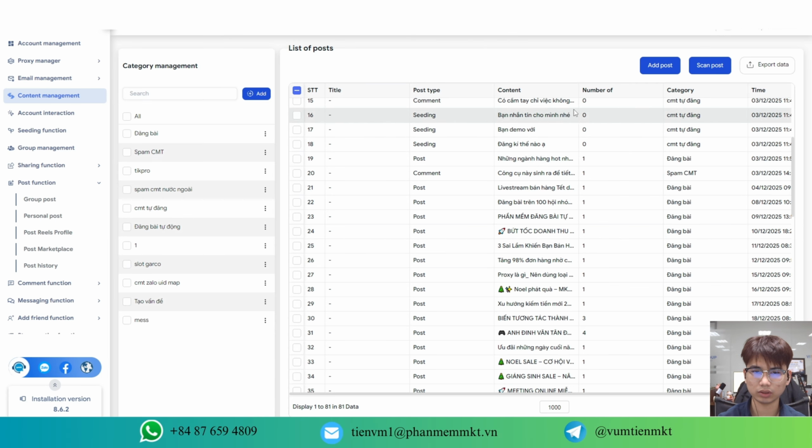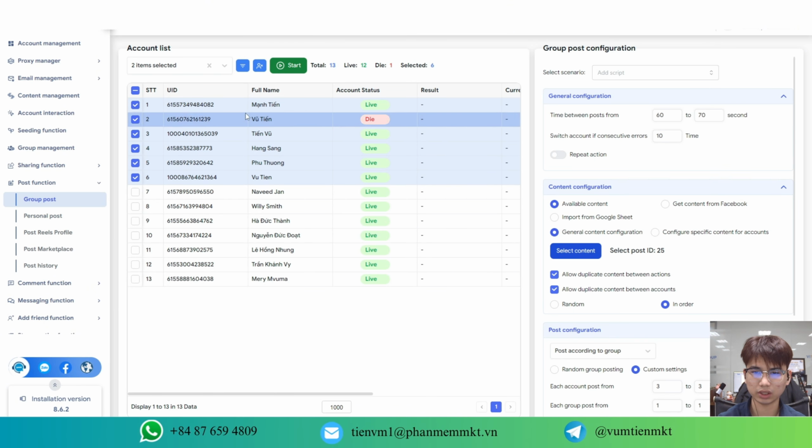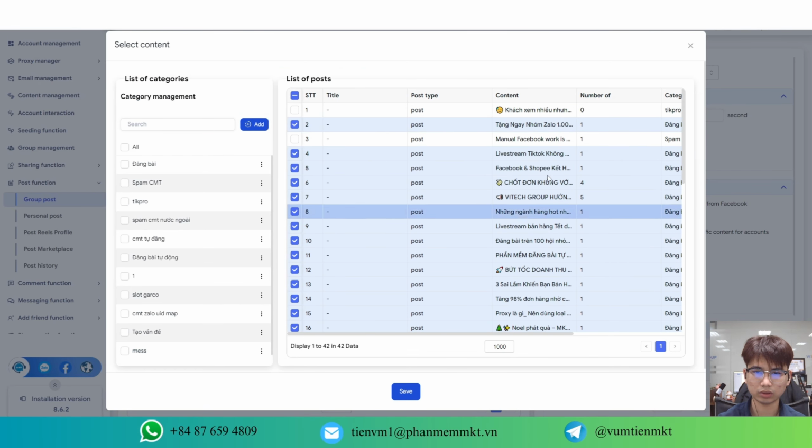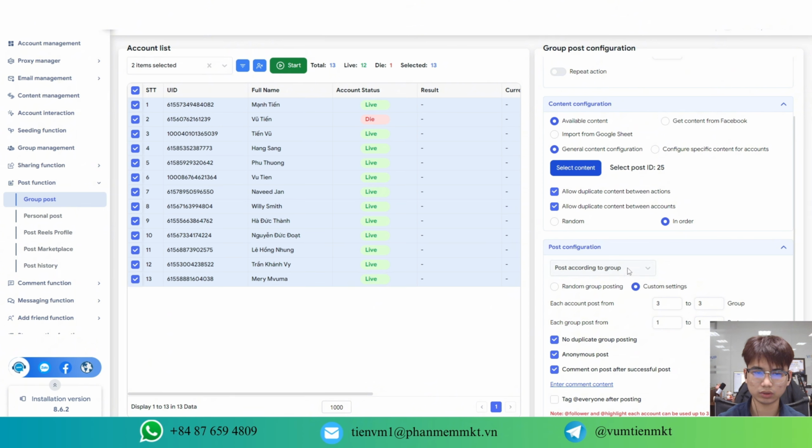Once your content is ready, we will go to the post function and select group post to set up automatic posting in Facebook groups. Here you only need to select the content you want to post, choose the groups where you want the accounts to publish posts, or enable automatic, select the accounts that will perform the post, the number of accounts that will run simultaneously, and configure the interval between posts so the activity appears more natural.